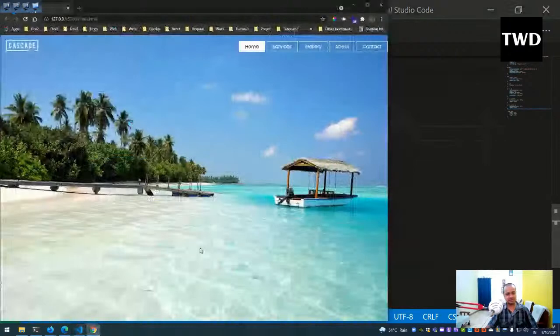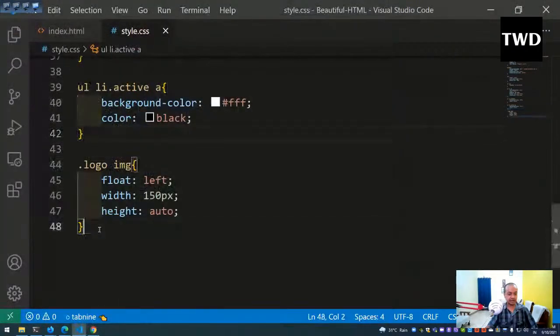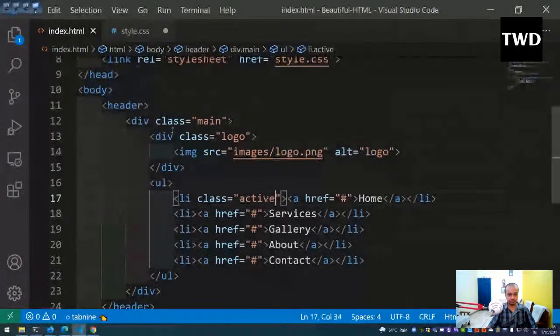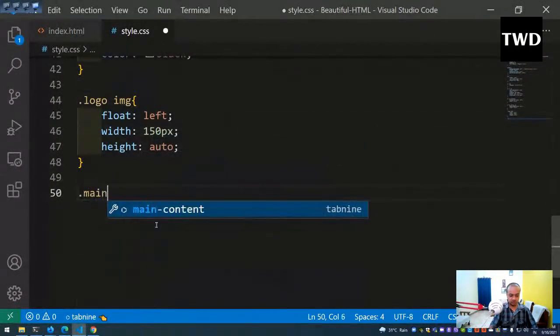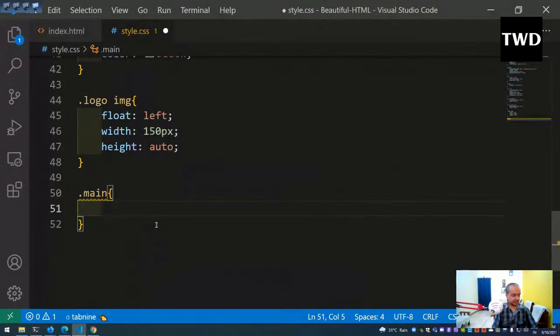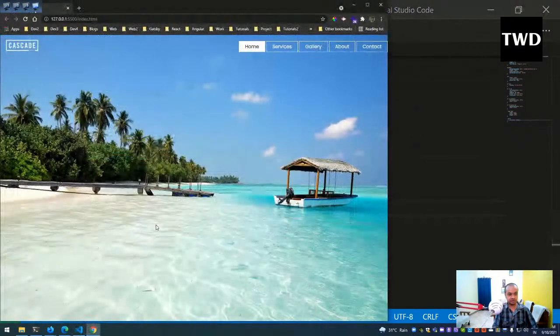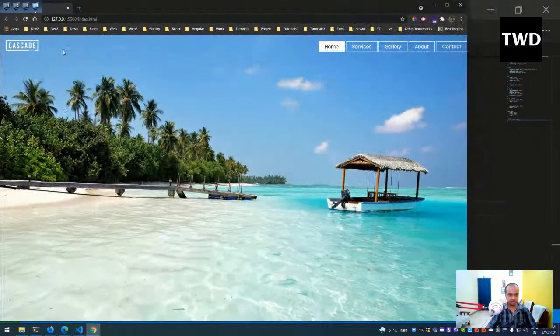Okay, and then one of the important things which we should do in all projects is to give a max width. So we'll see what will happen with the max width. So dot main, which is wrapping everything, and max width is 1200 px. The moment we give this, 1200 px is the max width, so it has gone inside a bit.